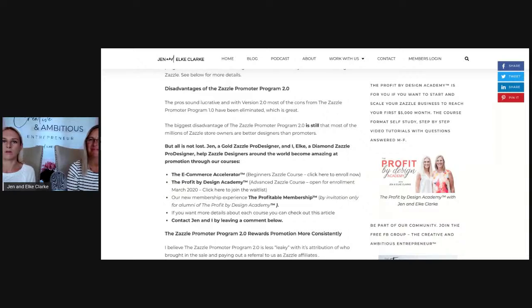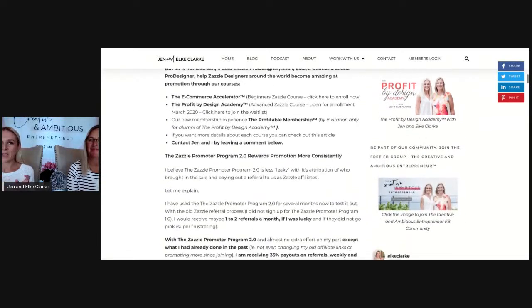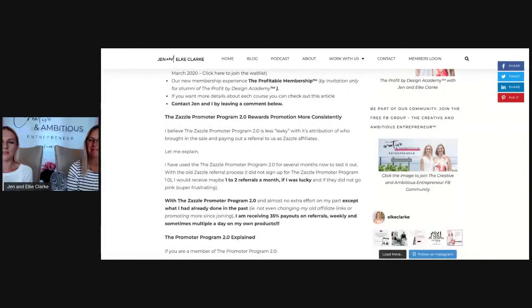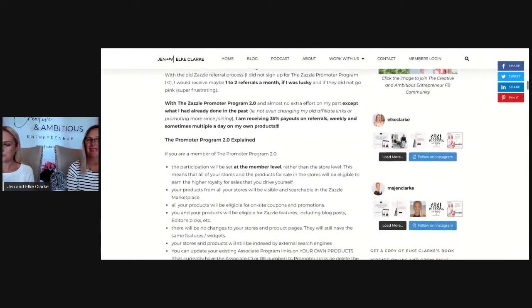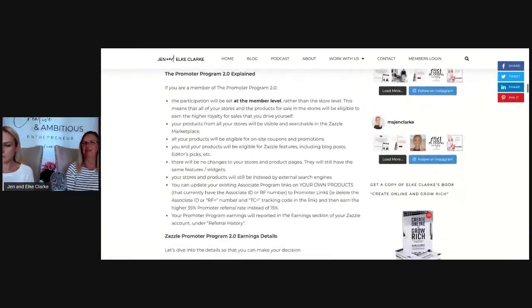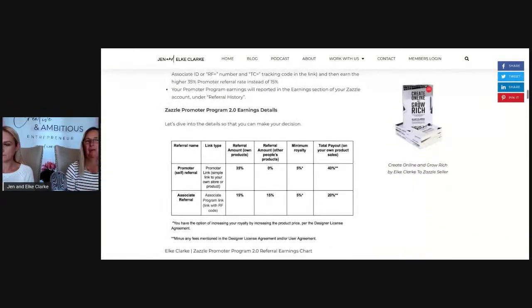But now, if you're part of the new promoter program, you have to make sure that you don't have your ID number attached to it when you're promoting your own products, or if you want to promote other people's products, you have to have your ID number attached. Yeah, and you said it perfectly, because that's the crux. If you remember that, you're going to be in good shape and you won't miss out on any referrals. So here's where it gives you the details in terms of earning potential.